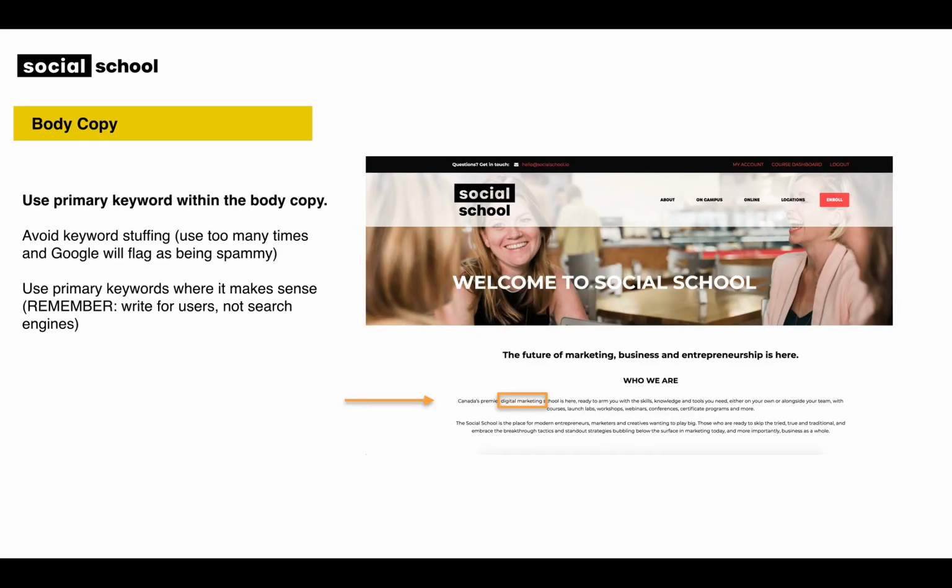The other thing here too is body copy. Now, I put this at the bottom of the list, but this is really probably one of the most important things from an on-page SEO standpoint. We really want to use our primary keyword in the body copy if we can. Now, avoid keyword stuffing. We talked about that. If we're going after digital marketing for this page, we wouldn't say, we're digital marketing. We love digital marketing. Did we mention we do digital marketing? Hey, guess what? We're digital marketing, and you could be a digital marketing person too. We don't want to do that. That just sounds spammy, because remember, we're writing for users, not search engines.